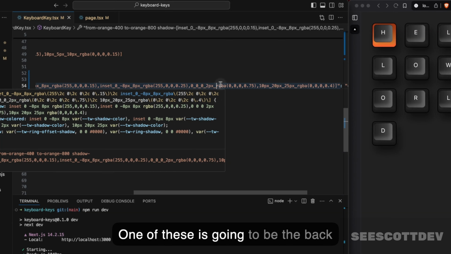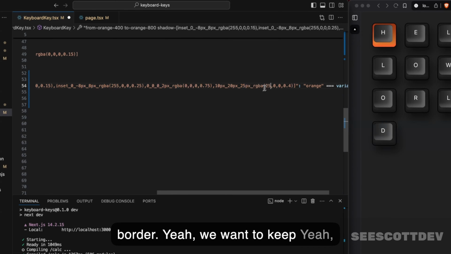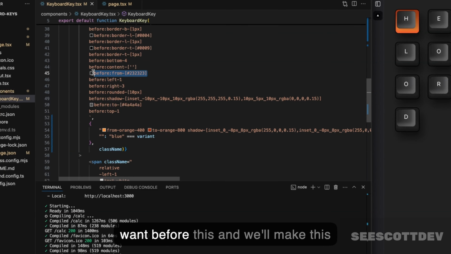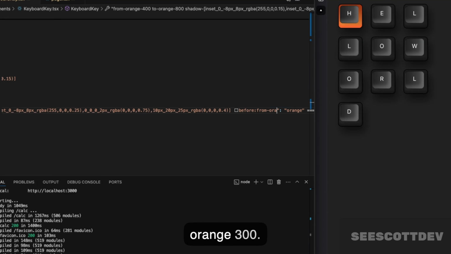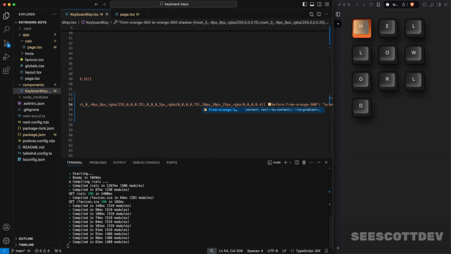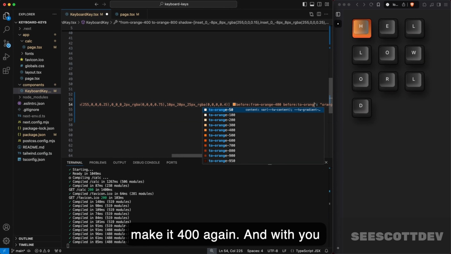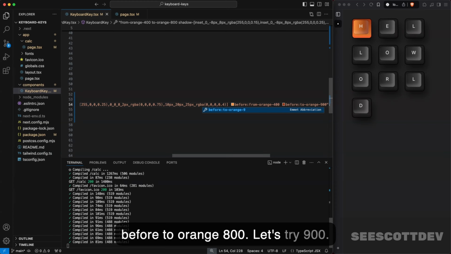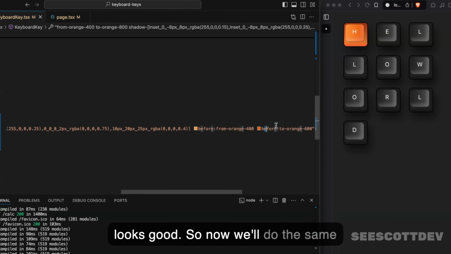One of these is going to be the back shadow, I think. Oh no, that's the border. Yeah, we want to keep that. Yeah, this is the back. Okay, we want to keep that. We want before this, and we'll make this orange 300. Let's make it 400 again. And we'll do before 2, orange, 800. Let's try 900, 500, 600. Yeah, there we go. That looks good.